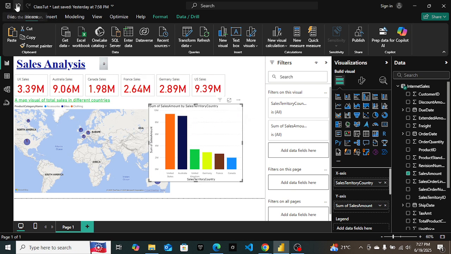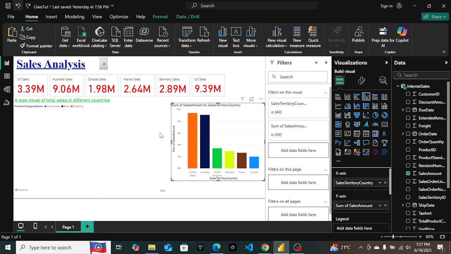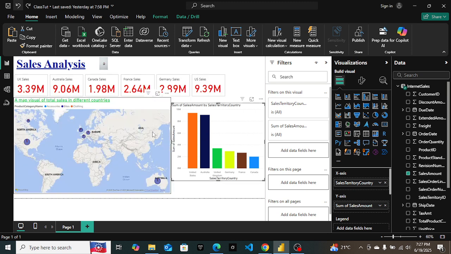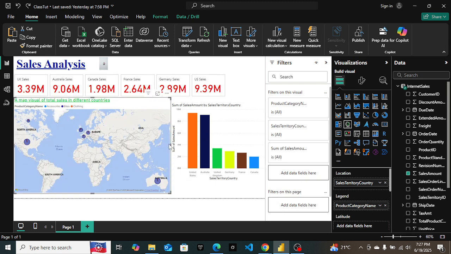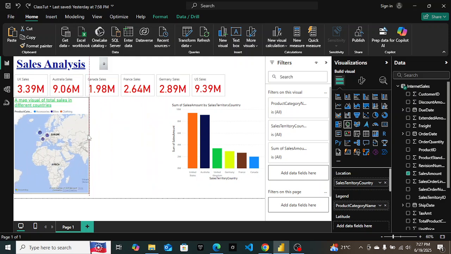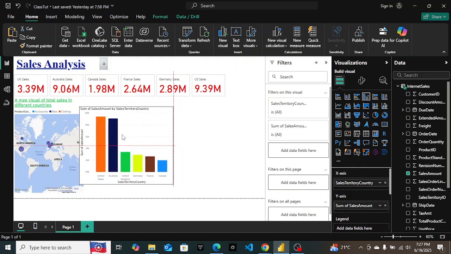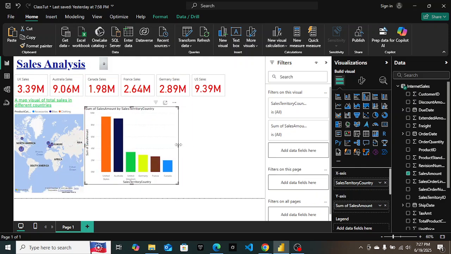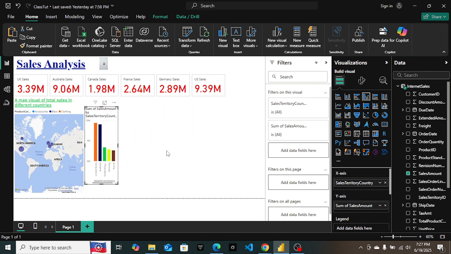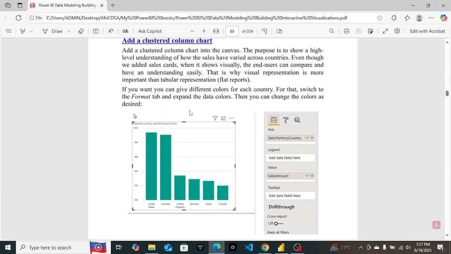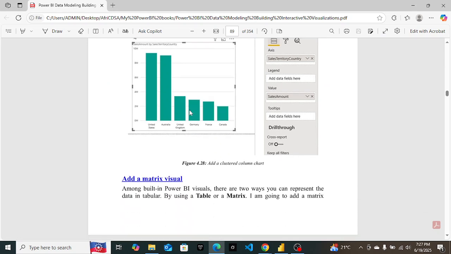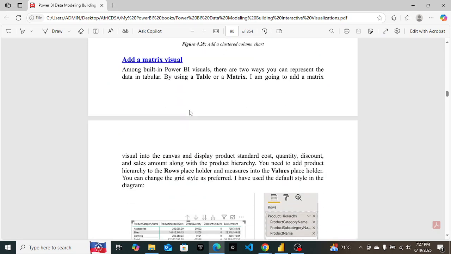So let me reduce these so that we have more room. And then that's the clustered column chart. So and then add a matrix visual.